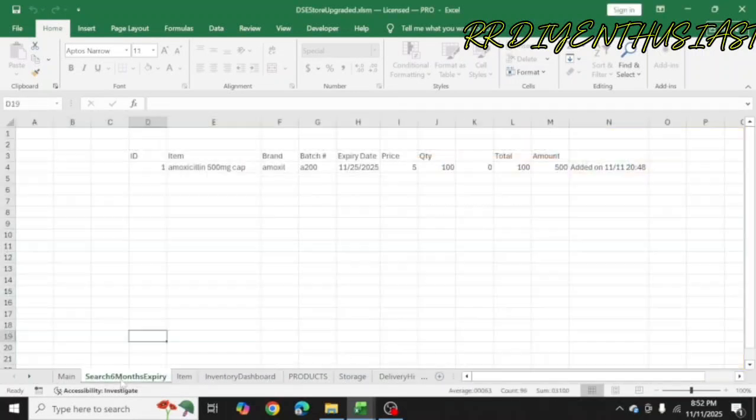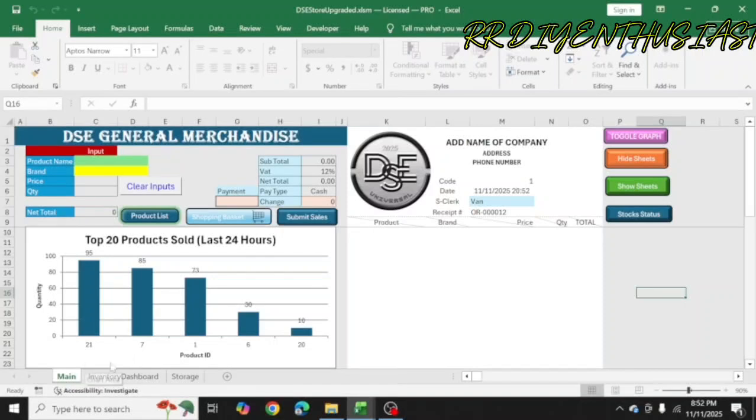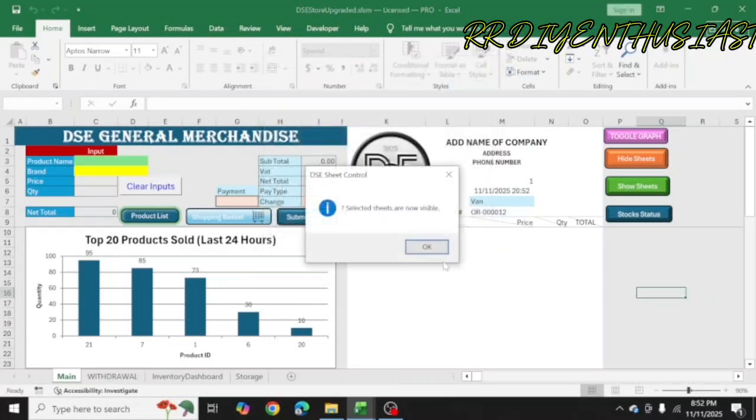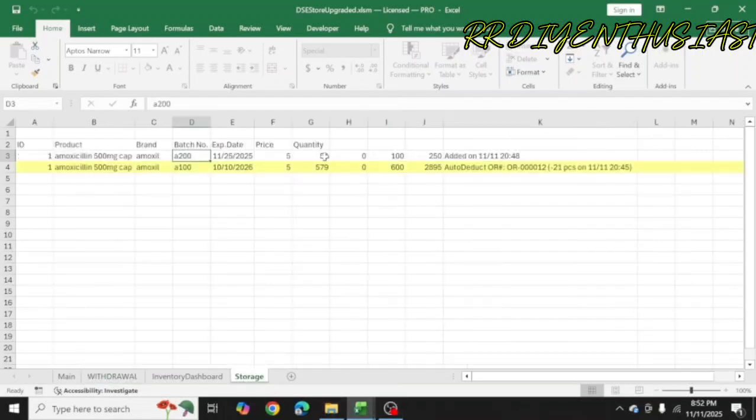So we have to go to, I have to hide other sheets, and I will show sheets with the withdrawal number 8. Since we withdraw 50 pieces, we have to enter number 8. Okay, withdrawal, and it's here. We have withdrawn 50 pieces. And from that, if you are going to look for the expiry, you can see it is deducted from the near expiry 50 pieces.